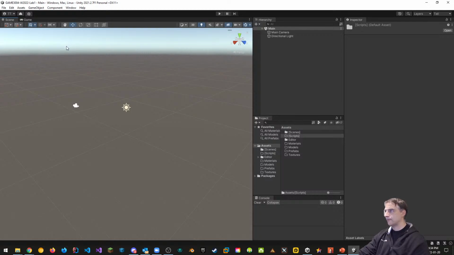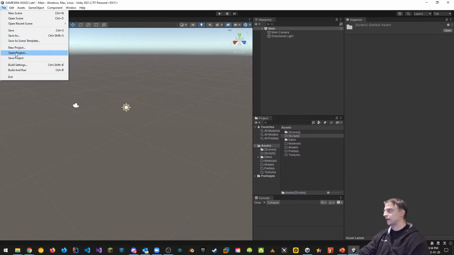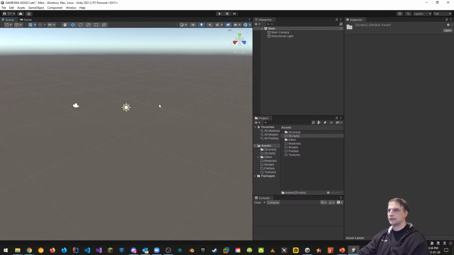I'm going to save. Okay. File, save project. And I want to exit. I want to exit Unity, please.